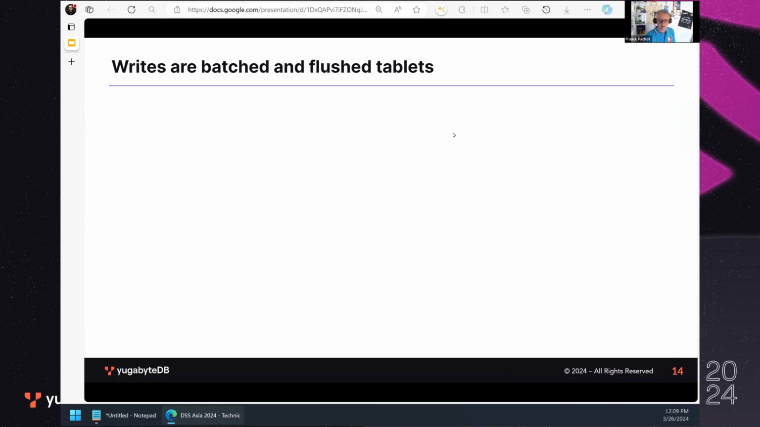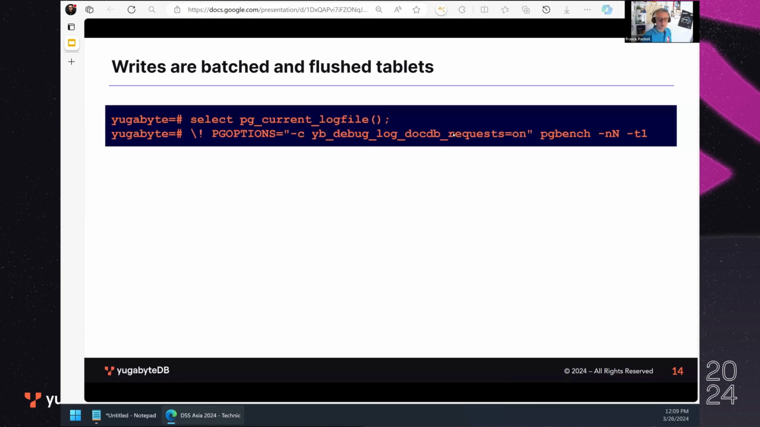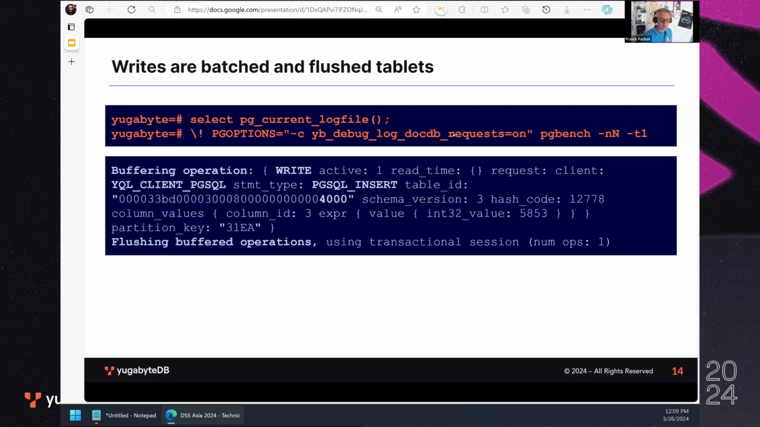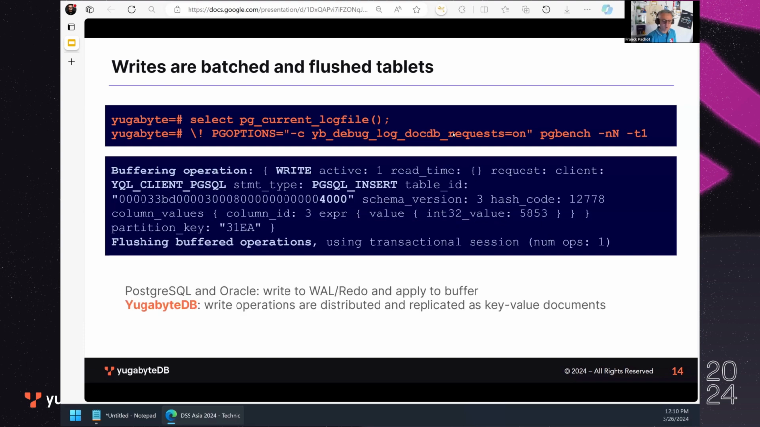When you write, let's take an example, doing the same, but now with an option in pgbench that writes, does some updates and inserts. And if I look at the log after setting this debug mode to trace all requests, I can see a write operation that is buffered. You may have multiple write operations that are buffered and flushed only after many ones. And you see the values that go to the storage.